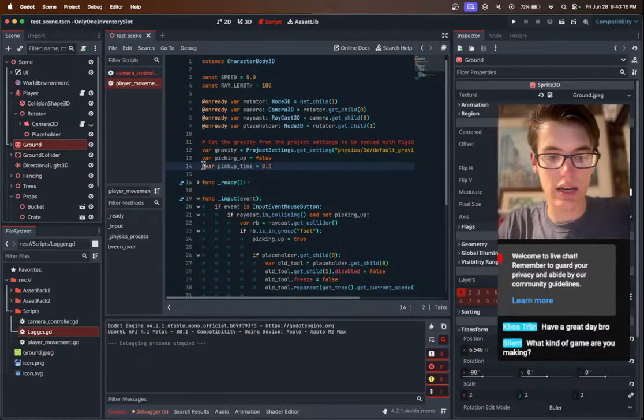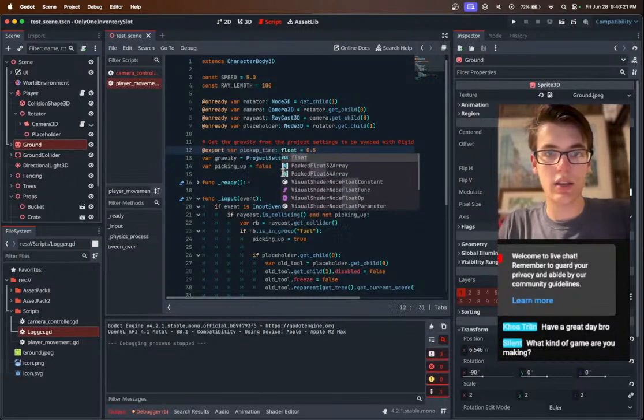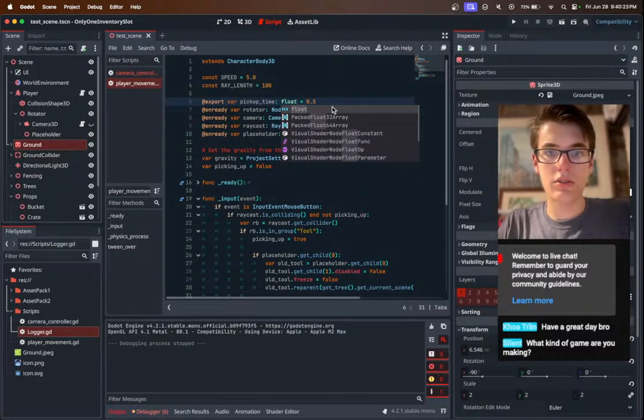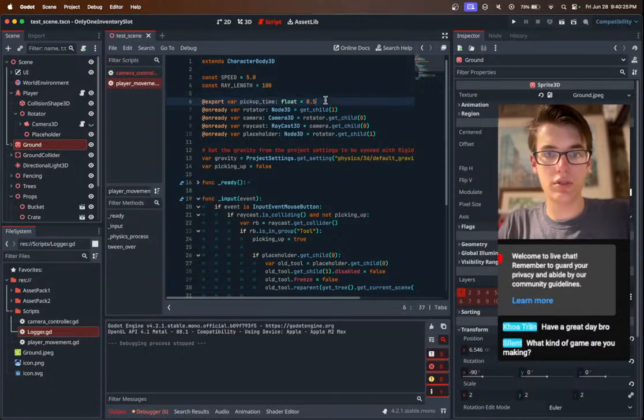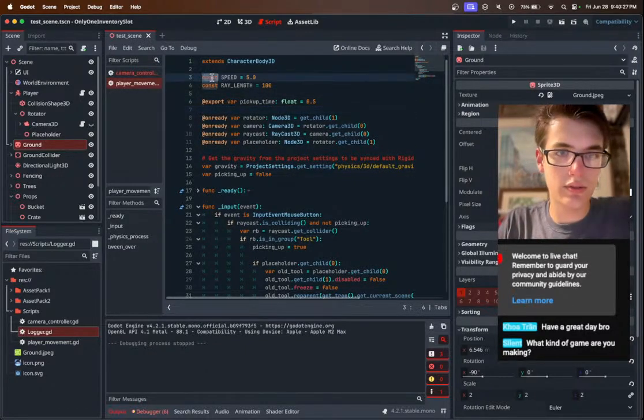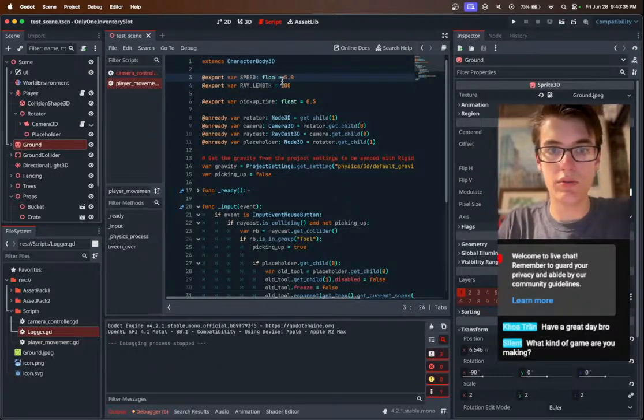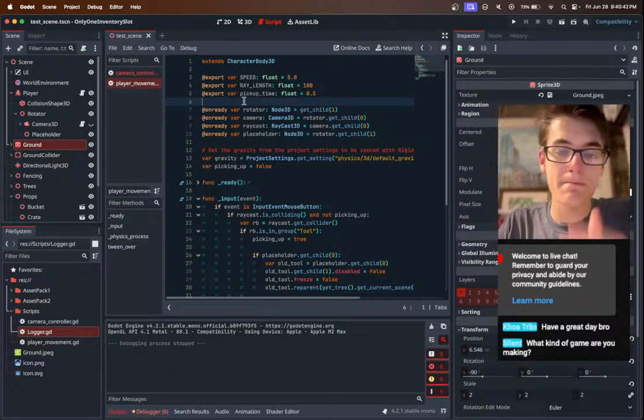We'll, of course, export this variable. We need to specify that's a float for Godot to be happy with us. And there we go. So now if we export this variable, we should also probably export these other variables. I'm not sure why we haven't. Say they're both floats. Okay, so if we export this variable, then we can play around with it a little bit better.